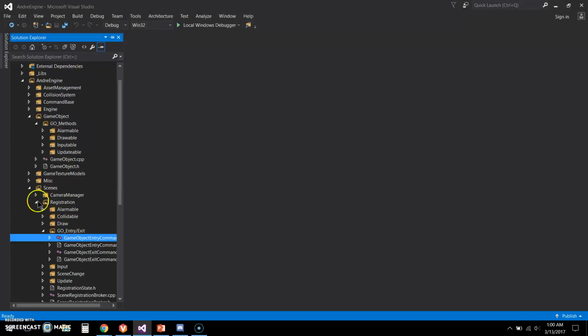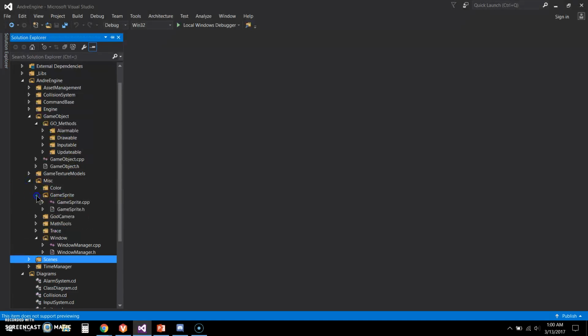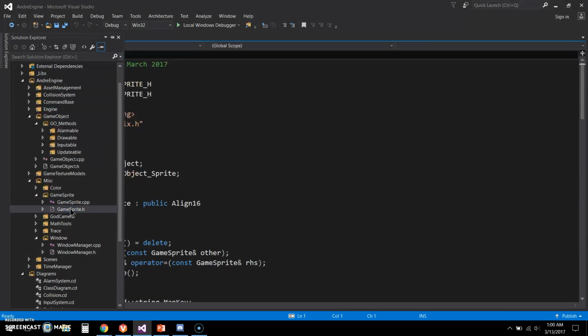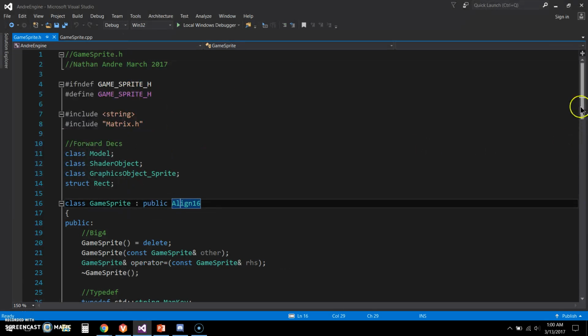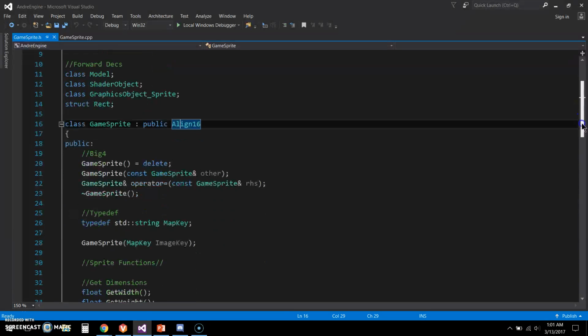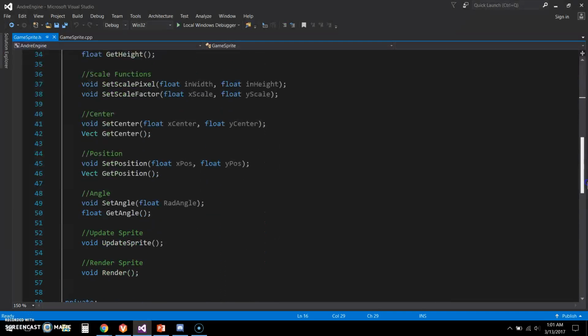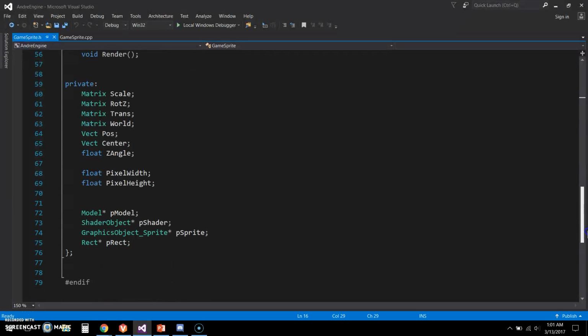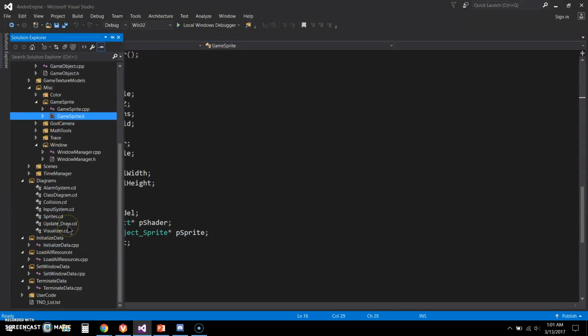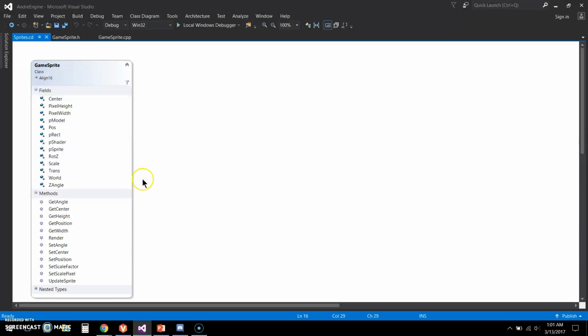Sprites. So I had the game sprite. I showed the image manager. Here's the .h. Yeah, class diagram. Not that interesting, I don't think. It's basically just a wrapper.